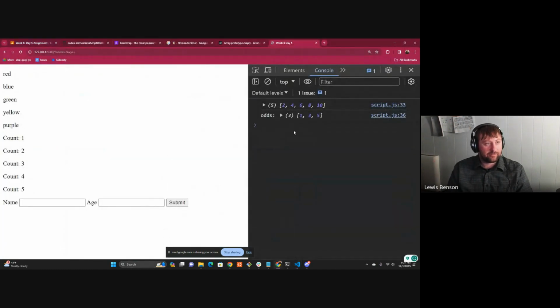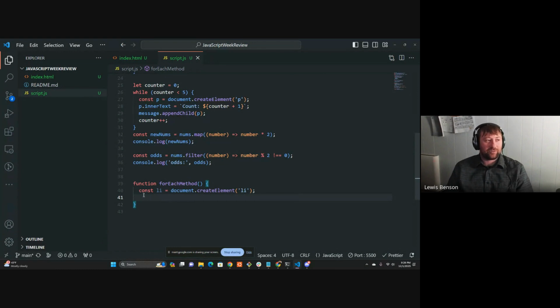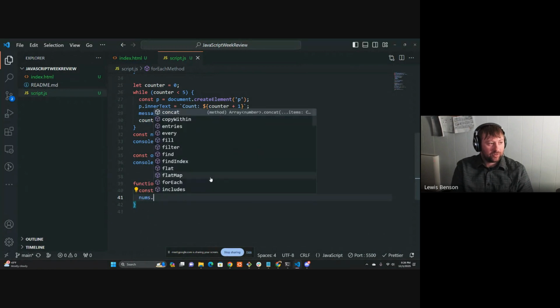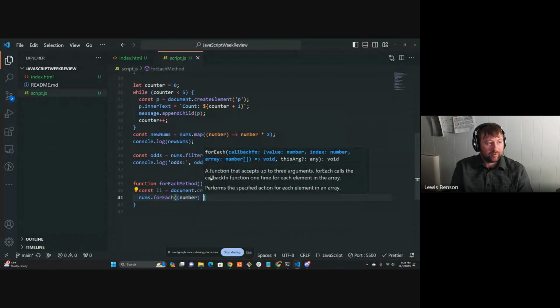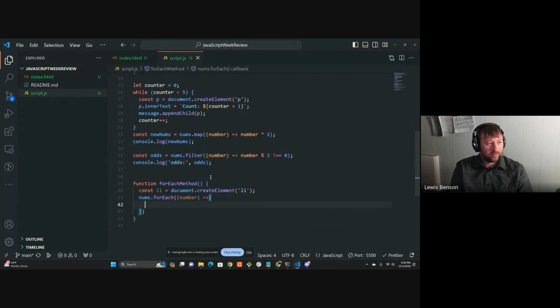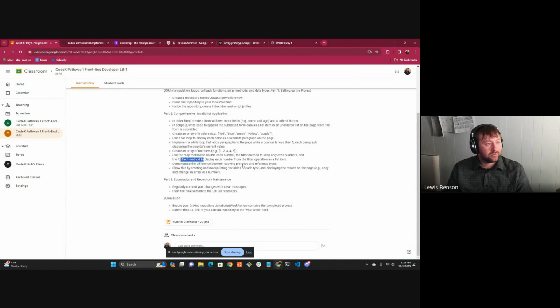See if that's working correctly. And there they are. And then finally, the forEach. I have this inside of a function just so I can keep this li in global scope. So this will be nums.forEach, callback function, number. And then we will do what to the number? For each to display each number from the filter operation as a list item.